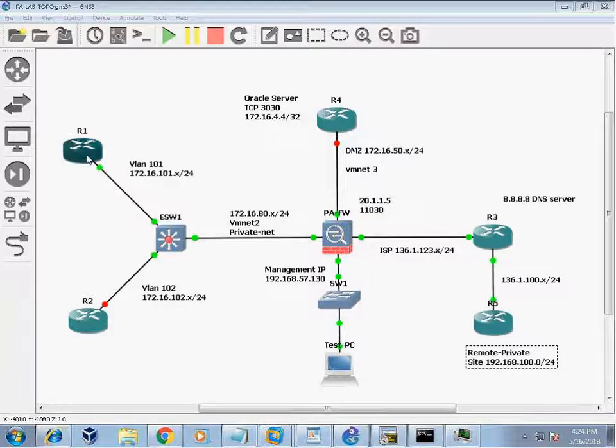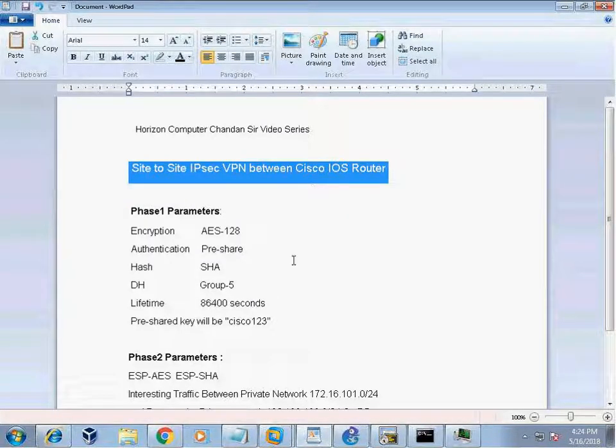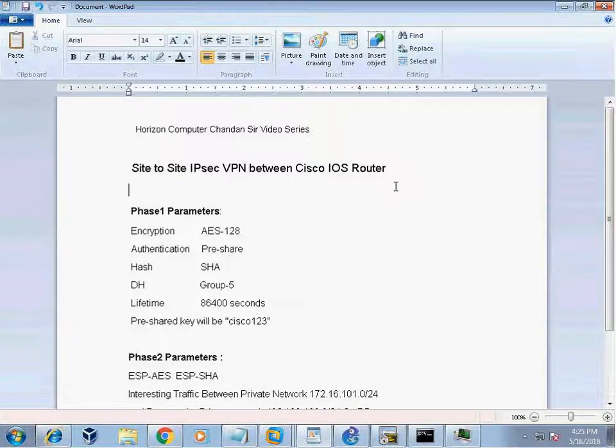And the private users are getting a default route, or you would not be able to access the internet. So that is also in place. Now the idea will be to create a static site-to-site tunnel between R5 and the Palo Alto firewall. Let's see what the objective is over here. So I'd like to create a site-to-site IPsec tunnel between the router and Palo Alto.